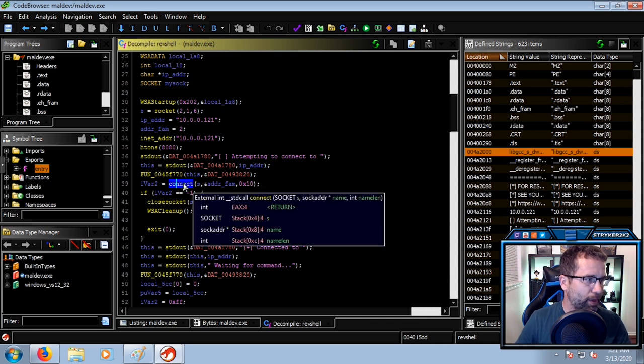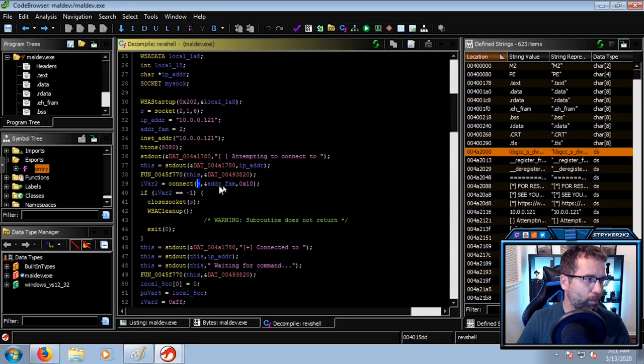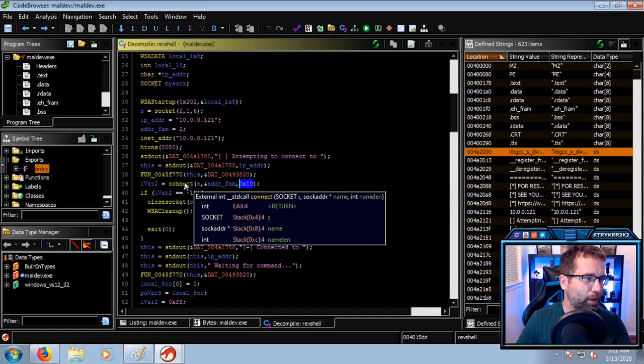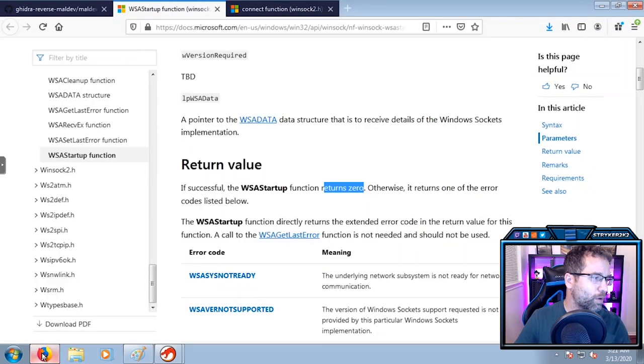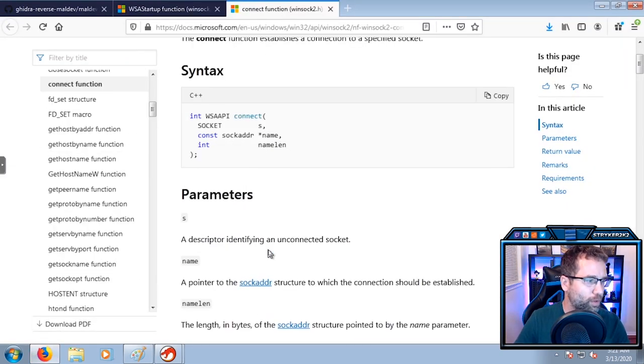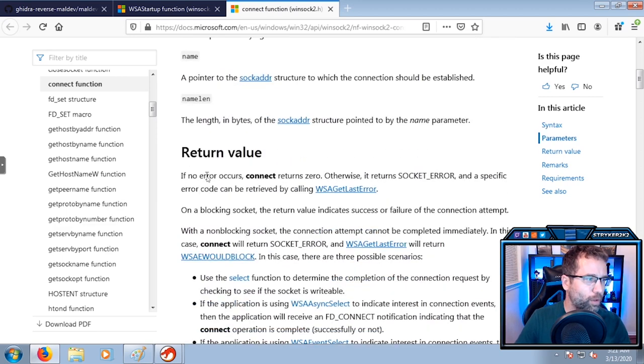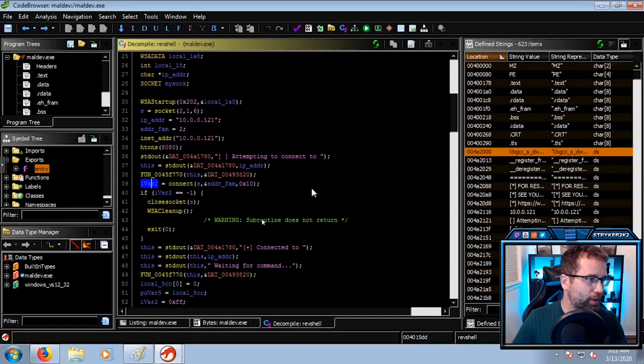So we got this, connect a socket to the address family. With, if you hover above it, it'll tell you exactly what it is, with the name length. And in this case, name length is going to be 16. So let's see exactly what the var is. I want to see what the return of the connect function is, in which the connect function will return 0 if no errors occur. So what this is trying to say is that it is making that connection to the server, and if the server has no failures, it's going to return back 0. If it does have failures, it's going to come back as -1.